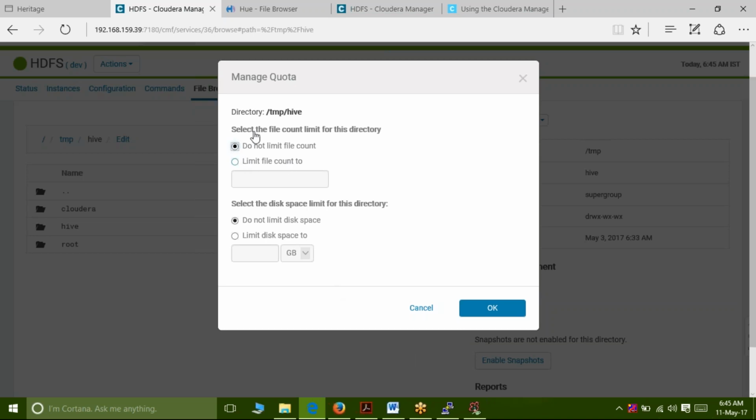What is that? Select the file count limit for this directory. You have do not limit file count, or limit file count to whatever you specify. And you can also select the disk space limit for this directory. You can specify whatever GB you want, and even if you want, you can use TB, whatever TB you specify. That is how you can manage the quota of any directory.